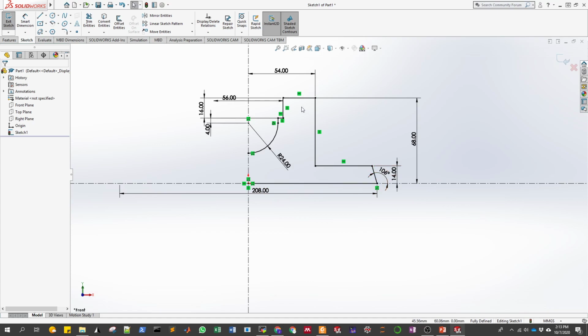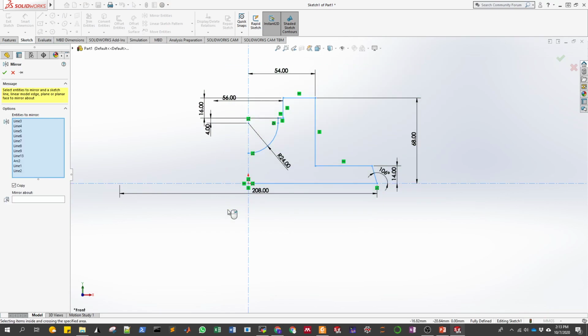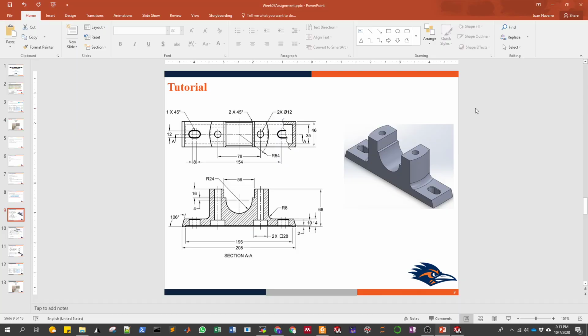Besides, all the lines are black now, so I can just mirror everything. I can just select everything and then unselect this line and this line. And then I can click here on mirror about this line. So everything is going to be copied from this center line. And that's our section view.